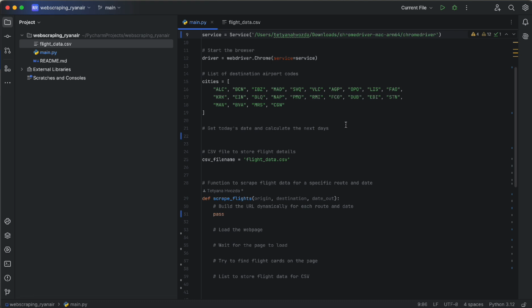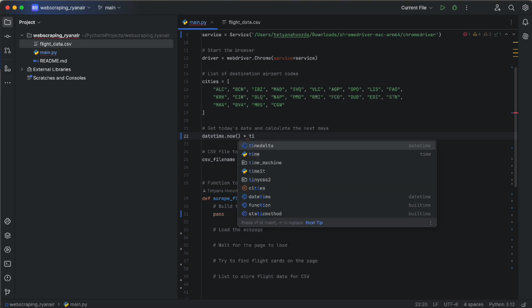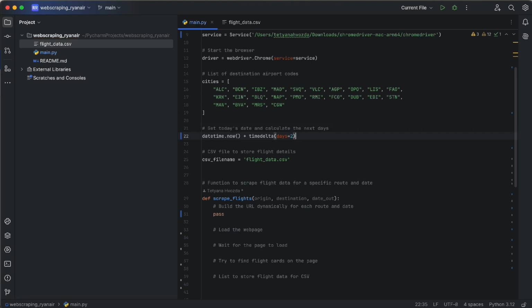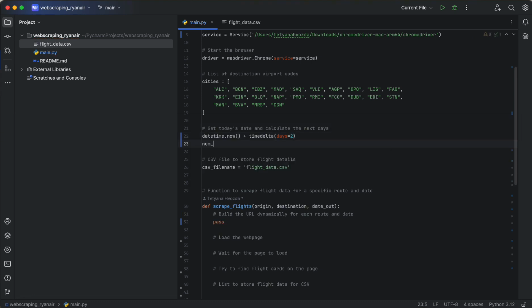Then we want to get today's date and calculate the next days. So as I said, today is Wednesday, 23rd of October, and I want to use the data for the weekend. So I will just go and write datetime.now, and I will add the timedelta, days equal to 2, because I want to have Friday. And now I will say how many days I want to have. So I want to have Friday, Saturday, and Sunday, which is 3 days. And this I'm going to store in the variable start date.